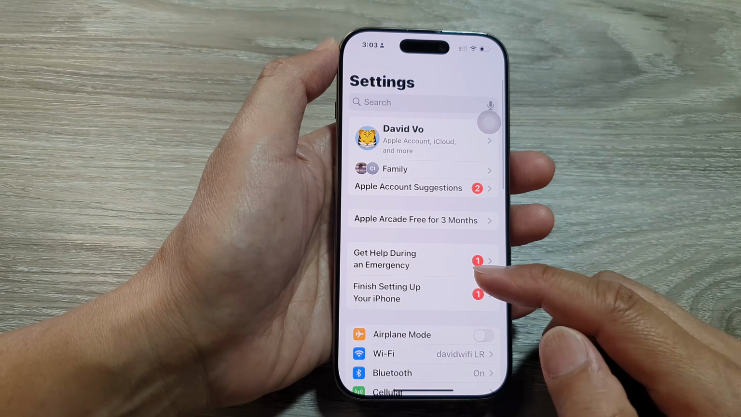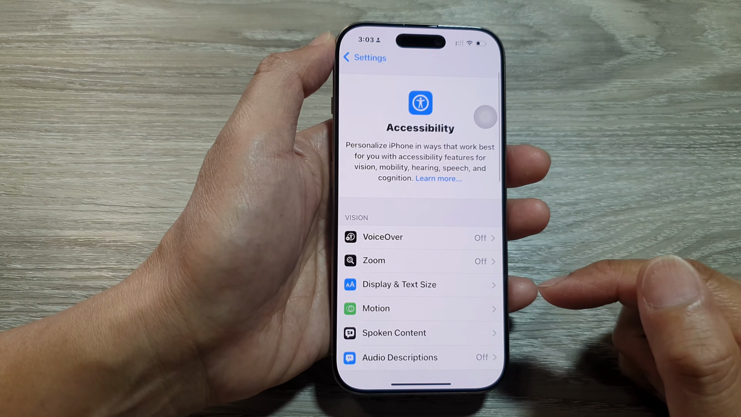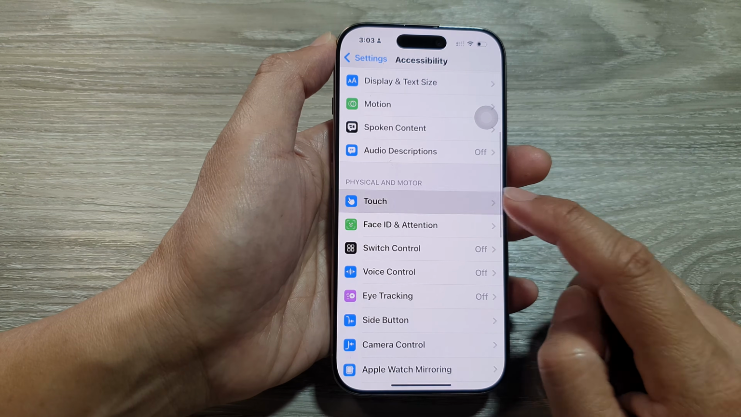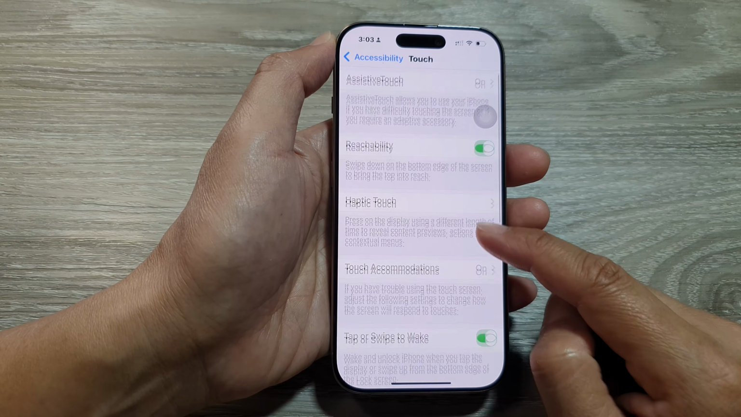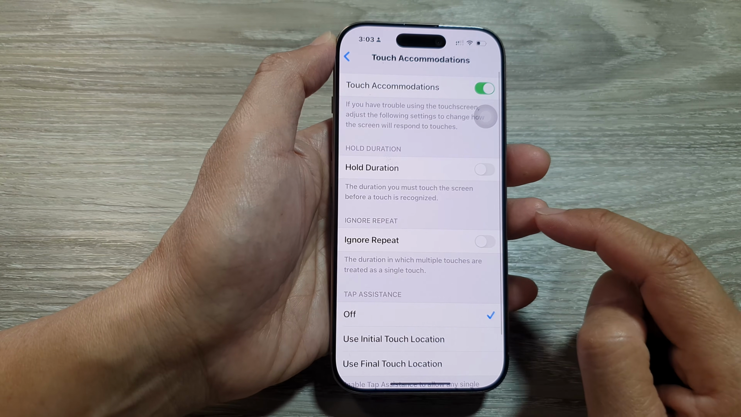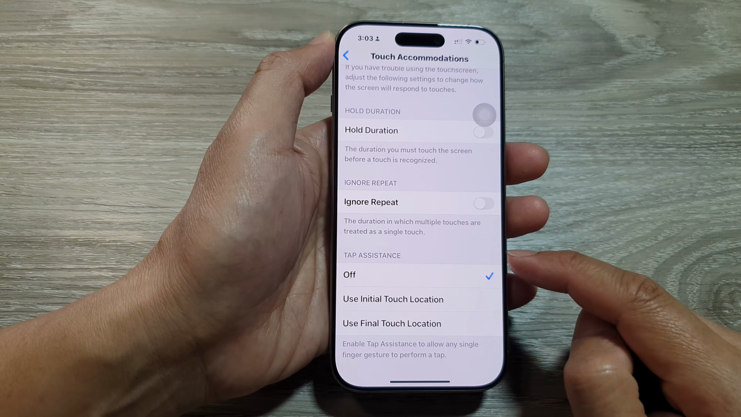Now from the settings page, we scroll down and then tap on accessibility. After that, scroll down and then tap on touch. Next, we go down, then tap on touch accommodations. From here, scroll down to the tap assistance section.